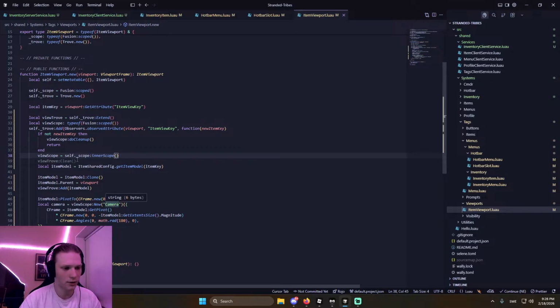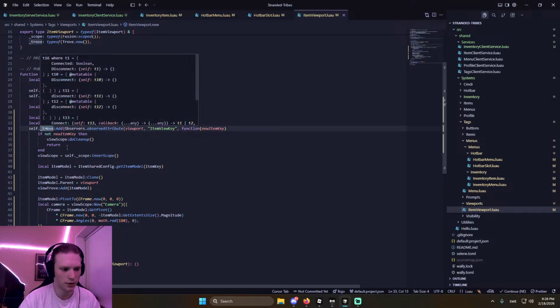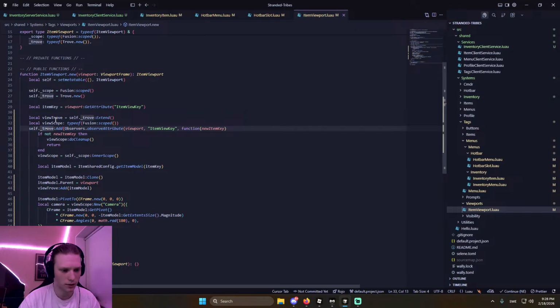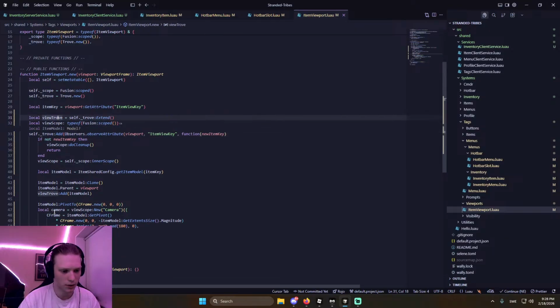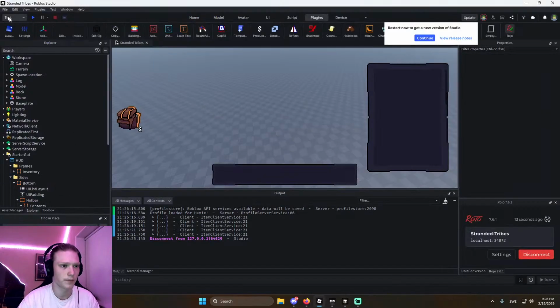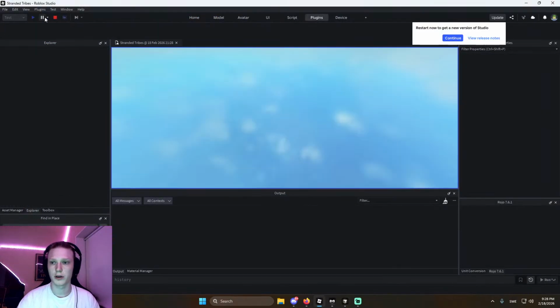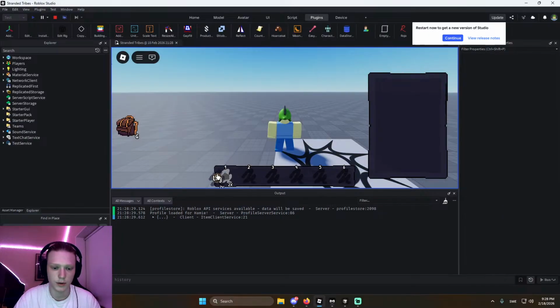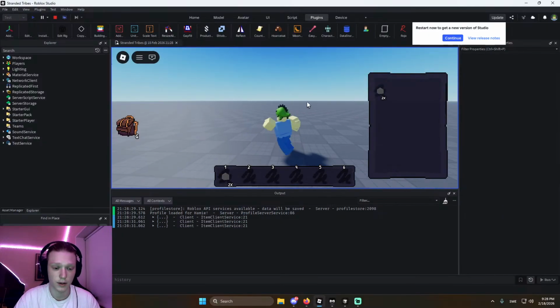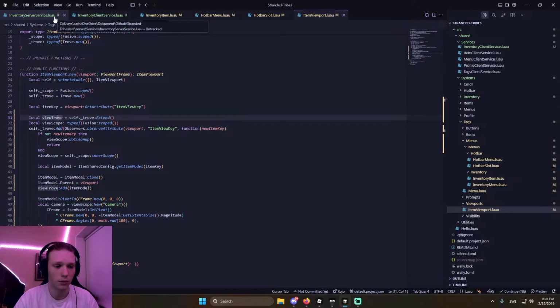So now hopefully this should model, view scope, new camera. Yeah. This should hopefully do it. So now we drag it down there. Still no. Wow.